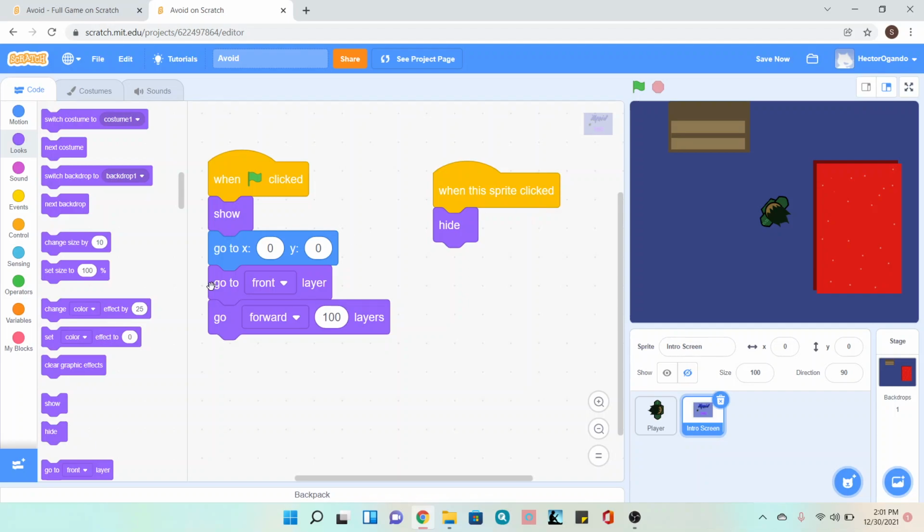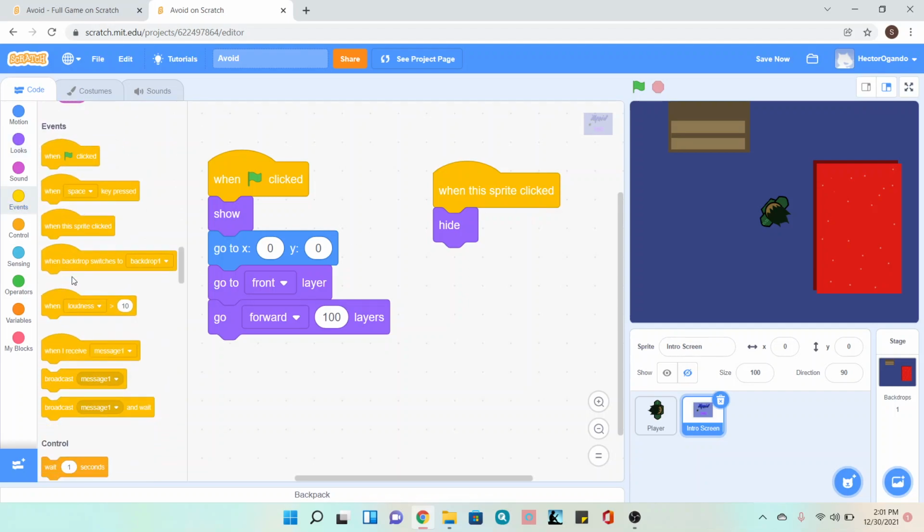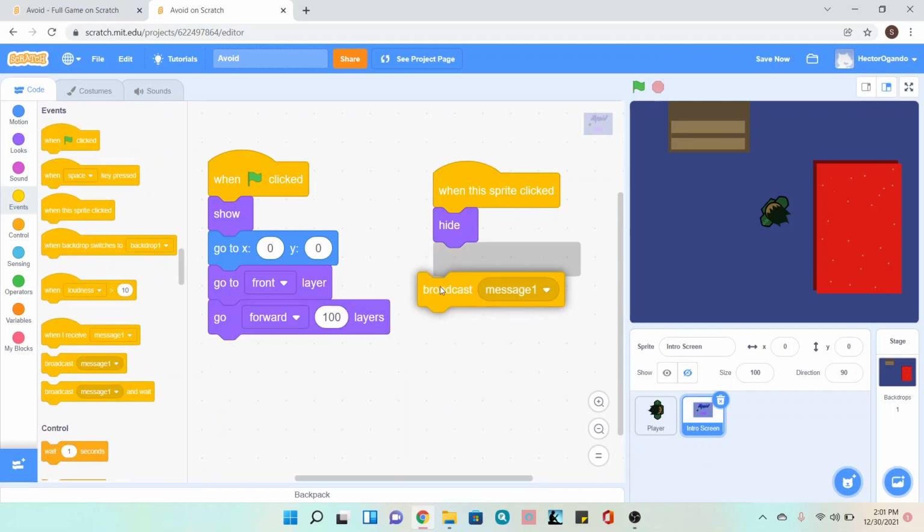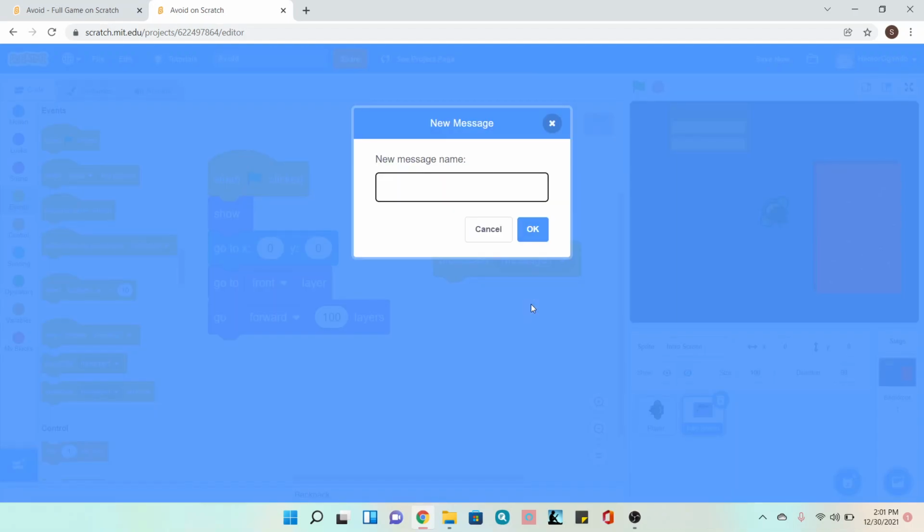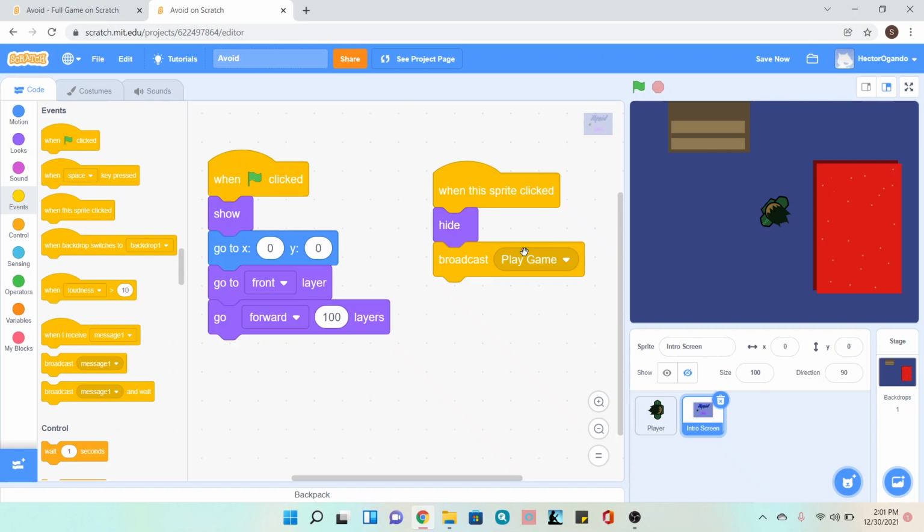So when this sprite is clicked, we are going to go to the yellow events tab. We're going to broadcast a message, and we're going to click on new, and we're going to call this play game. And we're going to click on OK. So it's going to broadcast play game. So that's going to activate everything.